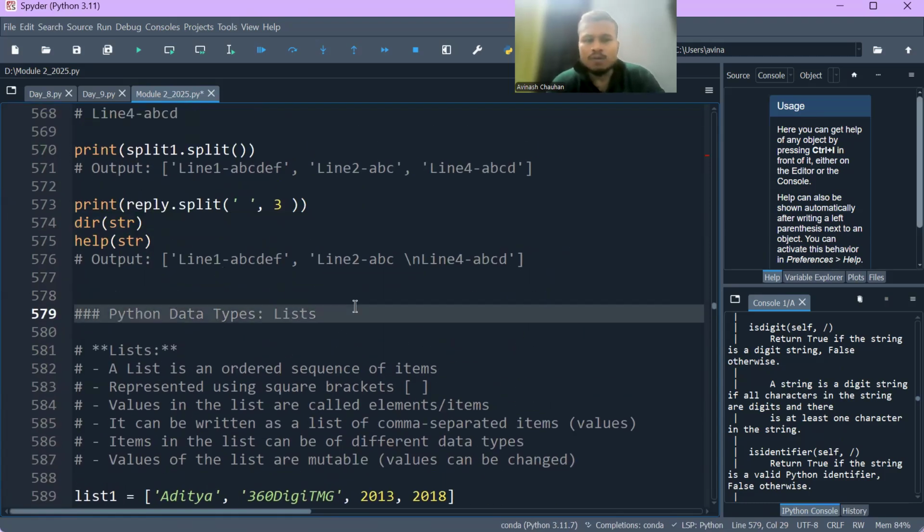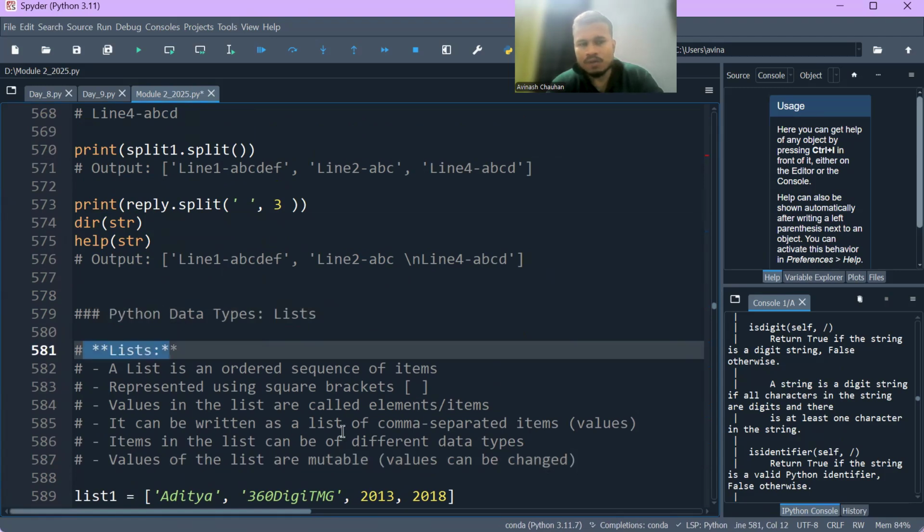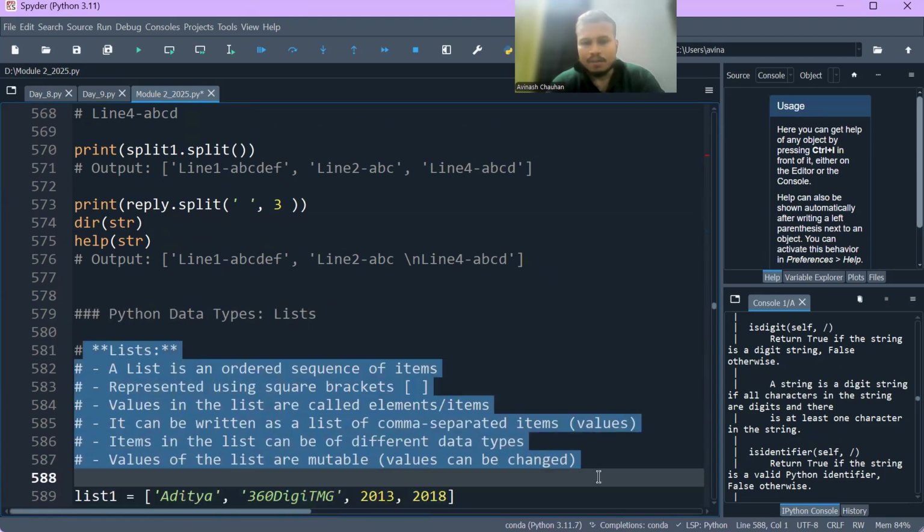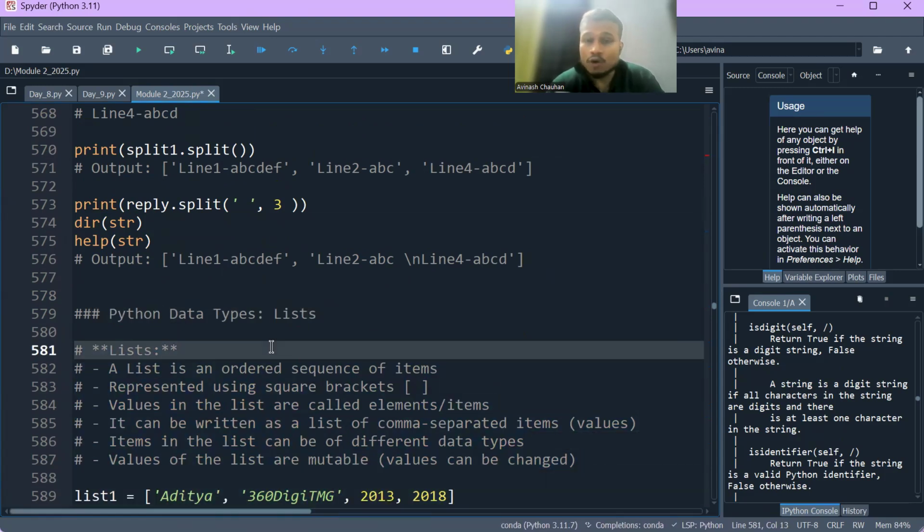Now we will move on to the next topic, data types. For today, we will be only discussing the features. Tomorrow, we will go in depth, because too many cooks spoil the broth. I will not explain everything in a single day. We will go step by step so that you can learn slowly, steadily, and confidently.